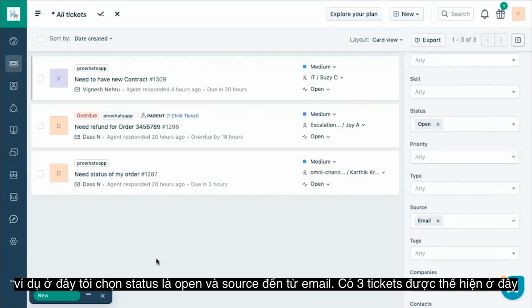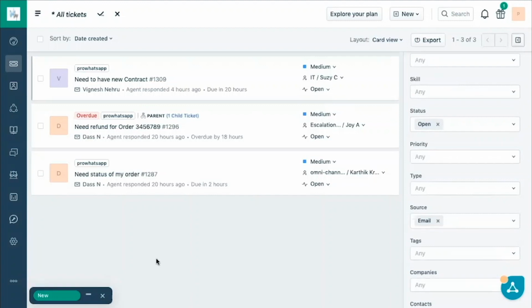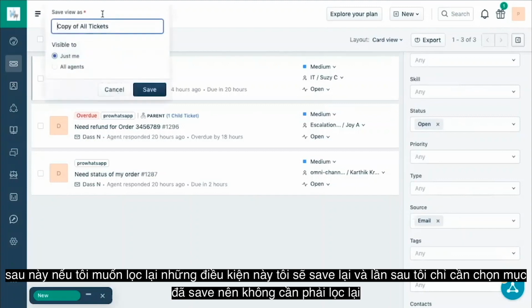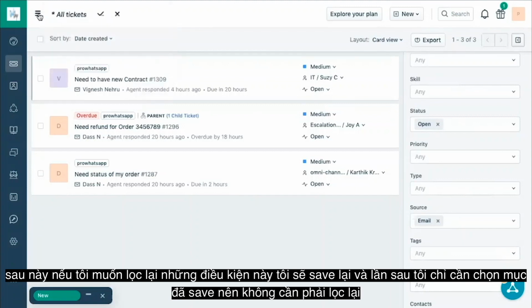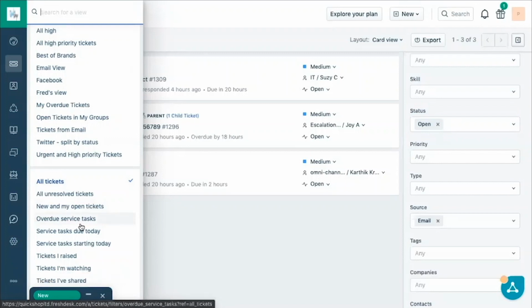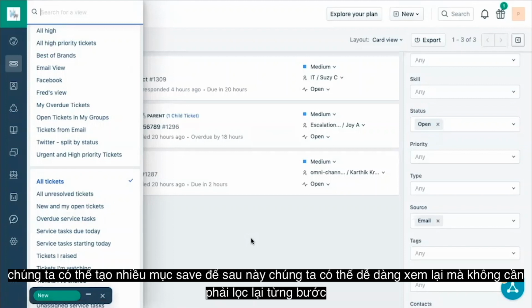Further, if I have to revisit this later, I can also save them as views so that the next time I log in, I need not apply these filters again and again. Rather, as an agent, I'll be able to directly go to a particular view that I had saved earlier with the help of a few filters. Thereby, my work is very segregated as an agent in order for me to switch between different segments of work I generally do.